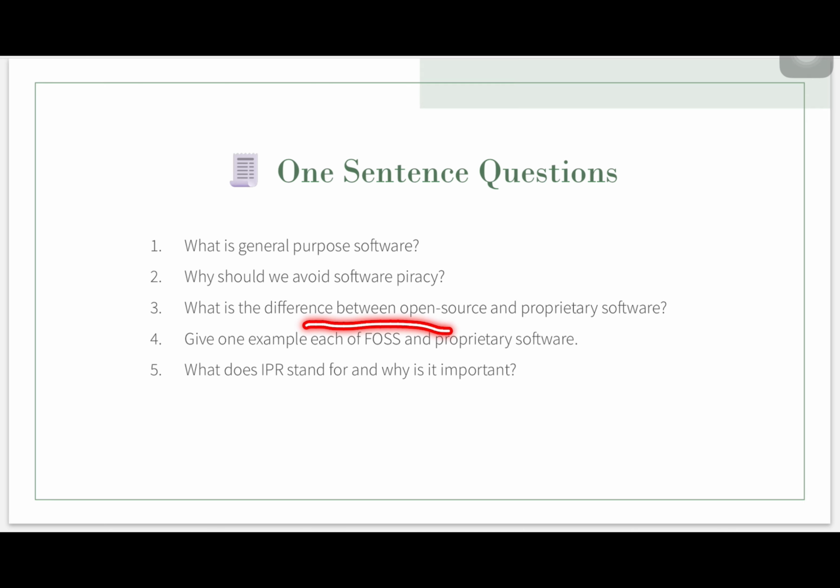What is the difference between open source and proprietary software? First, open source is free, proprietary software is paid. We can edit the code as per our requirement in open source. We cannot edit the code as per our requirement in proprietary software. Open source software, for example, is GIMP, correct? And here you can say IPR or any customized application, or as I showed you, that Minecraft game, correct? Minecraft.